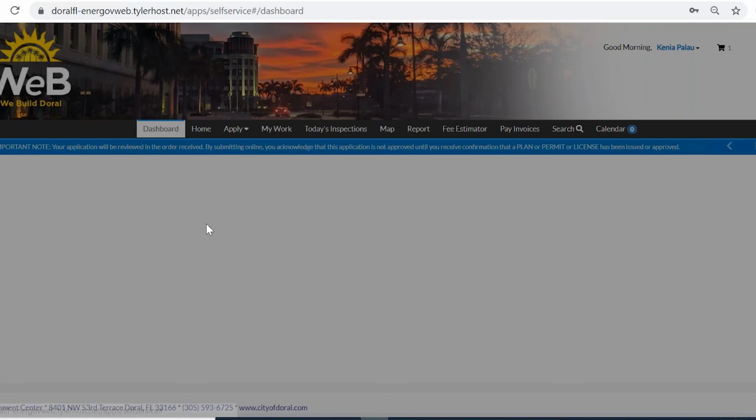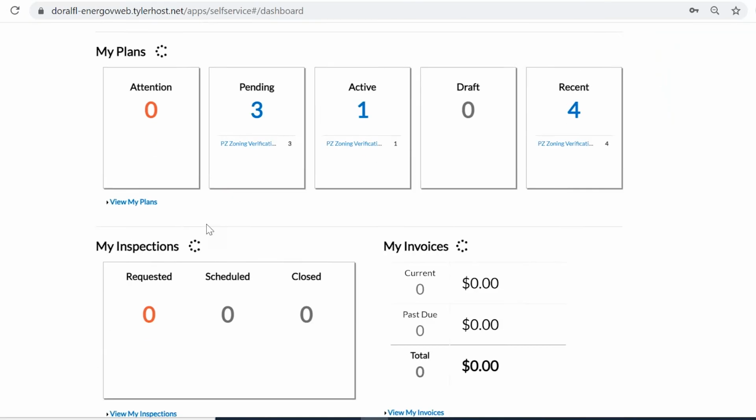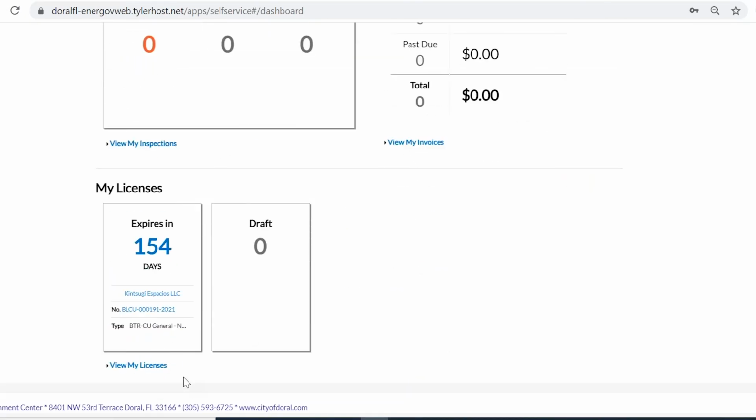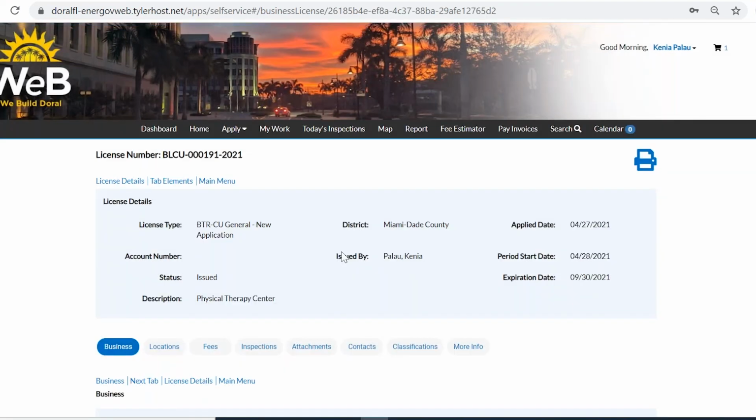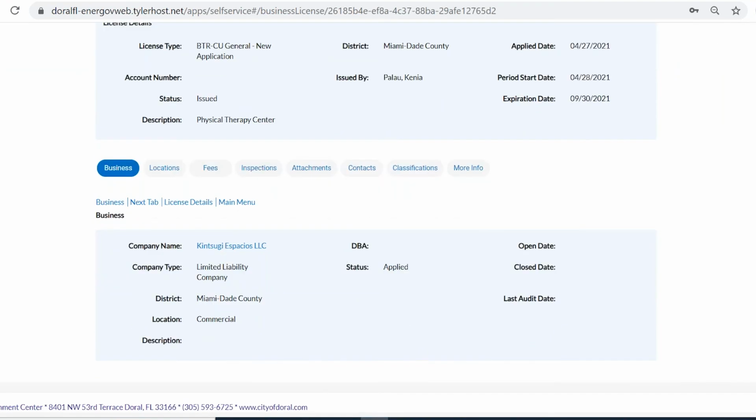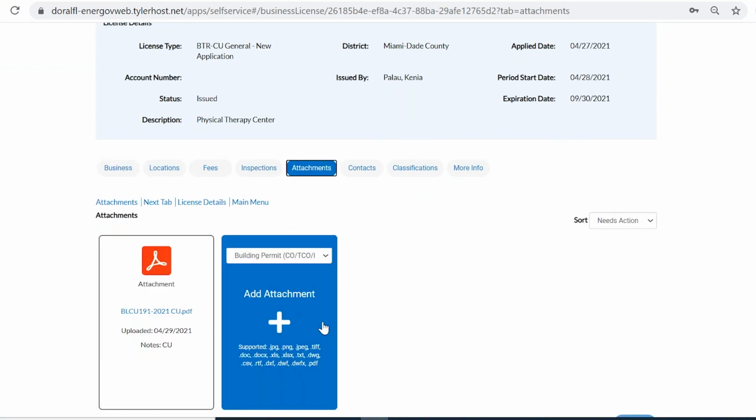from home. So for printing licenses from home, you will go back to your My Licenses. At this point, it will show up here stating when it would expire. You click on the license number. And then on here, you will find on the right-hand corner a blue printer for you to print. And under attachments, you will find your certificate of use. At this point, you are issued and you can open up your business.